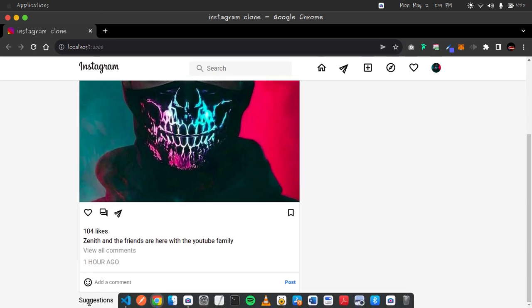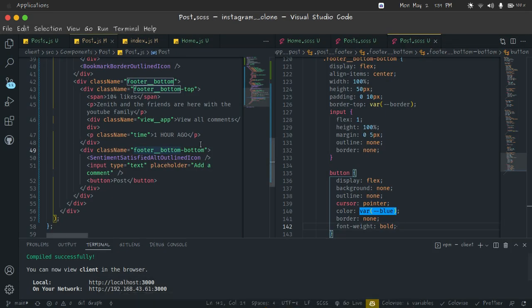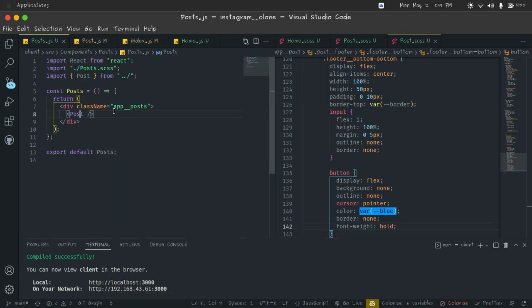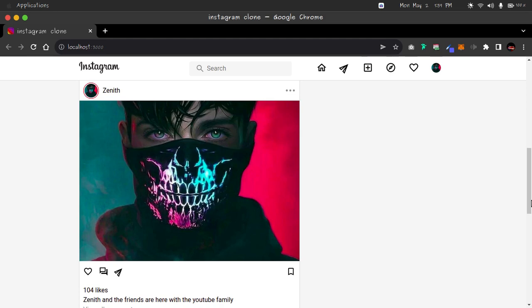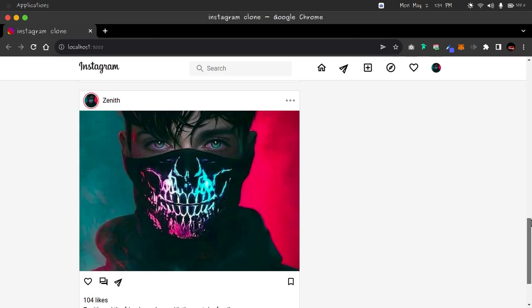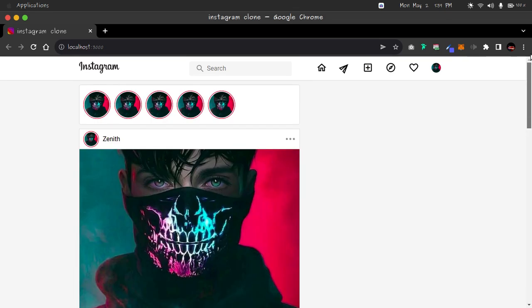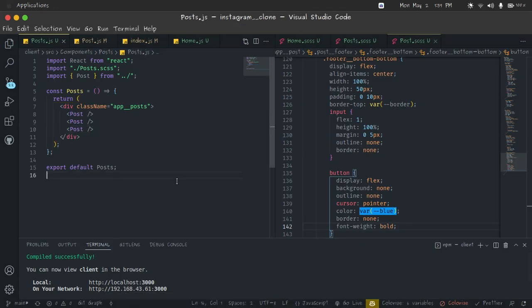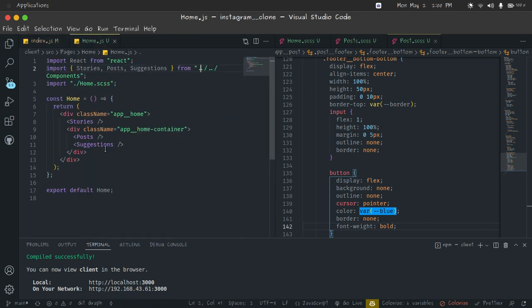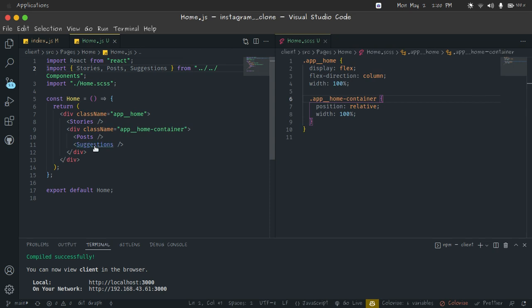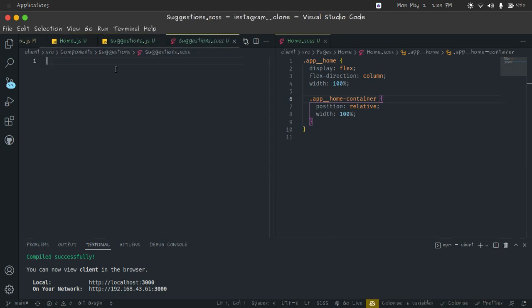Now what is left is this suggestion part. Let's see what happens if we add other posts. So as you can see, everything is okay. Voila. So now let's work on this suggestions part. I'm done with the post, I'm done with the CSS also. Now let's work with the suggestions.